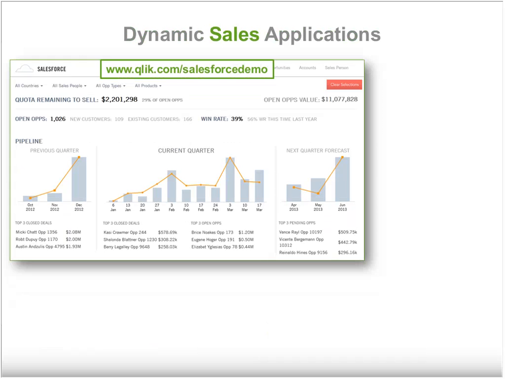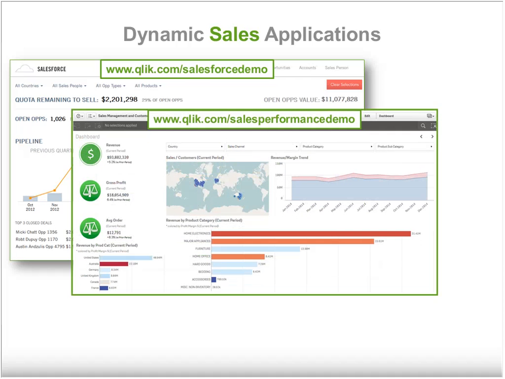The first is Qlik.com/Salesforce demo. And this was built with the open APIs of our Qlik Sense platform, embedding and customizing an application into a website, pulling data from Salesforce and being able to visualize it in new ways. Another great Qlik Sense sales application is Qlik.com/Sales Performance demo around sales management and customer analysis, the ability to target some customers and identify different types of trends, whether it's geospatial tracking or different types of revenue and margin analysis.